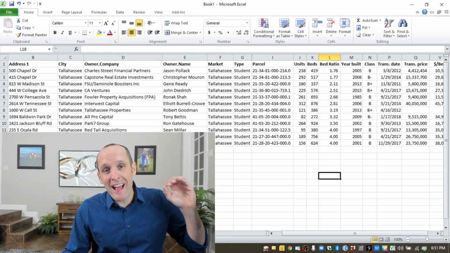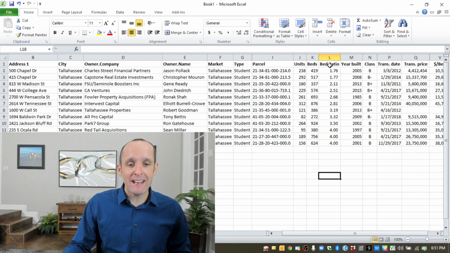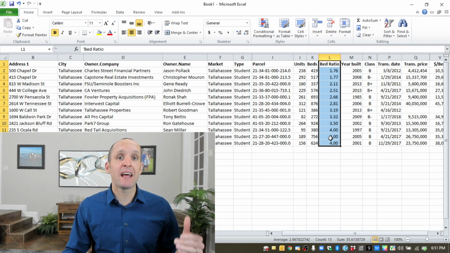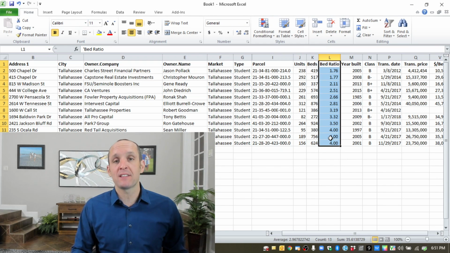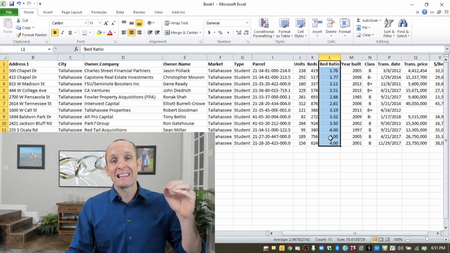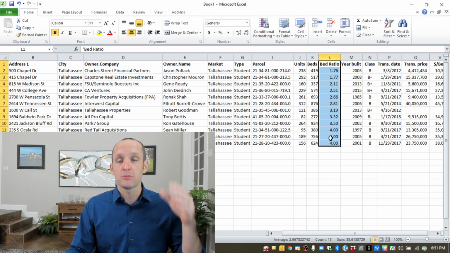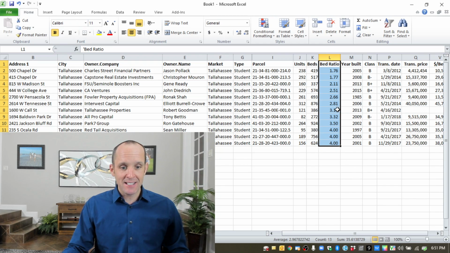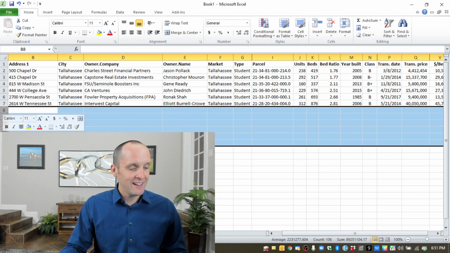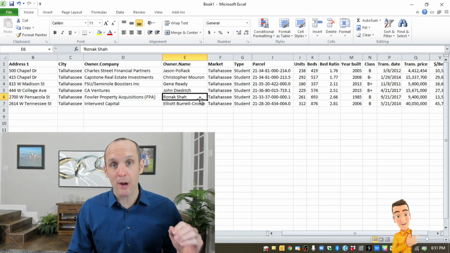You may drill down even further and create another column that is the bed to unit ratio, and you may say, I'm not buying anything that has a bedroom to unit ratio bigger than 3 because I like 1 bedrooms and 2 bedrooms more for this market. If that's the case, then you're coming across here and deleting all of these. We've got only 6 properties left.